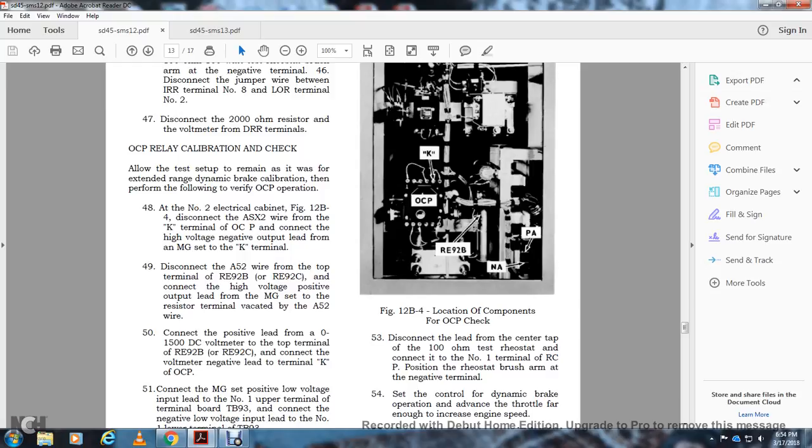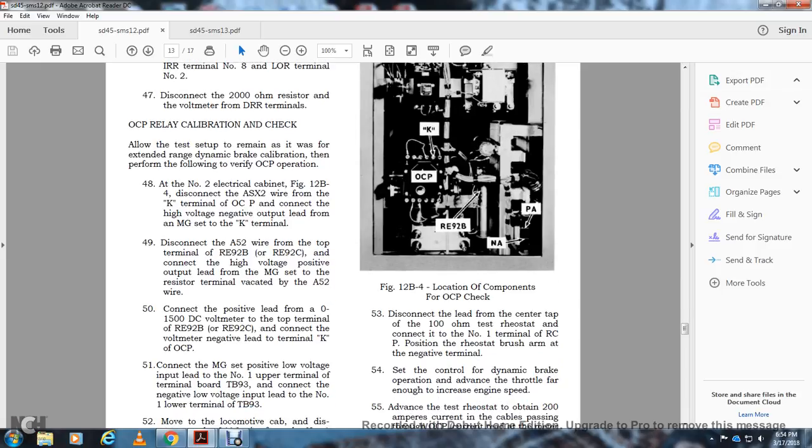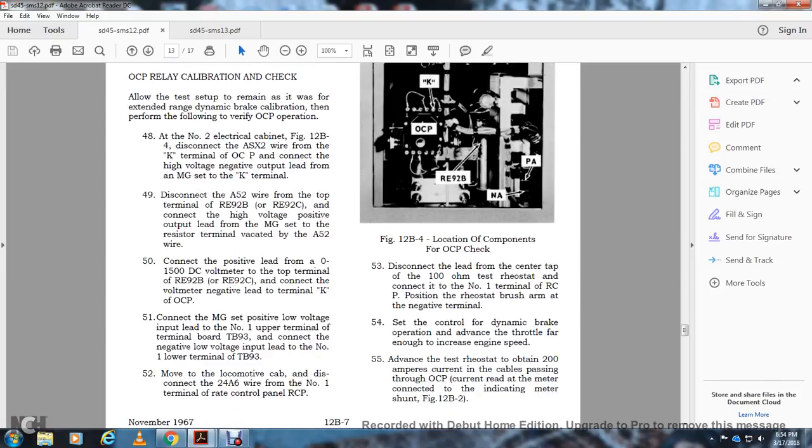Disconnect the A52 wire from the top terminal of rheostat 92B or rheostat 92C, and connect the high voltage positive output lead to the main generator set resistor terminal located at the A52 wire. Connect the positive lead of the 0 to 1500 DC voltmeter to the top terminal of rheostat 92B or rheostat 92C. Connect the voltmeter negative lead to terminal K of the OCP. Connect the MG set positive low voltage input to the number 1 upper terminal of terminal board TB93, and the negative low voltage input lead to the number 1 terminal in terminal board 93.